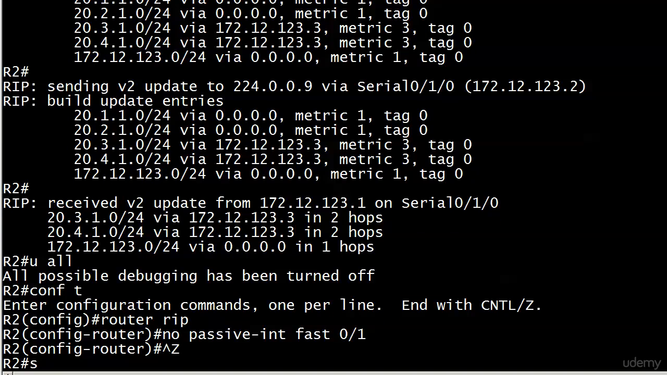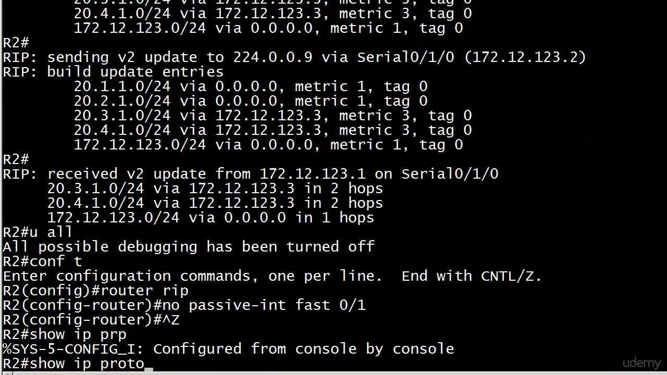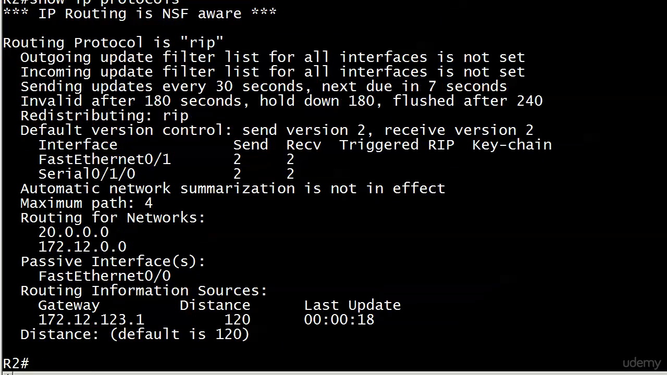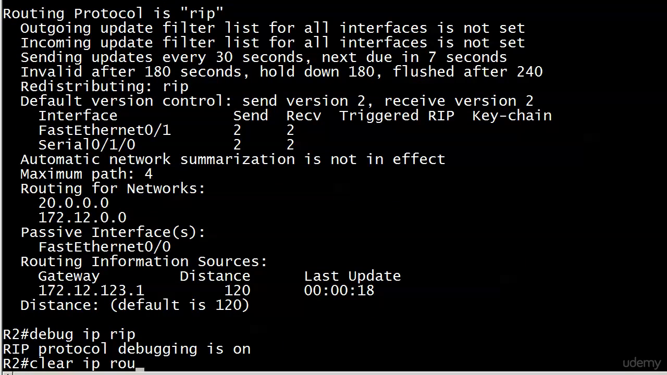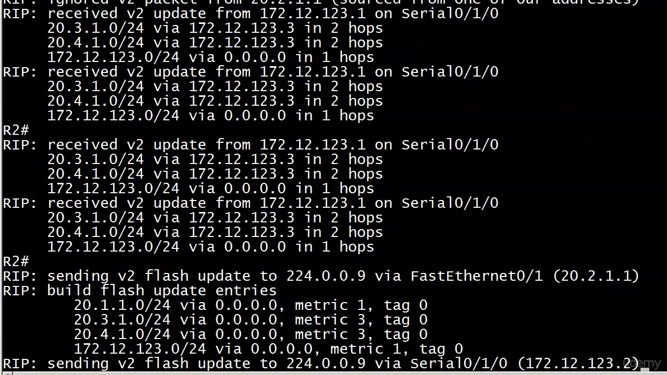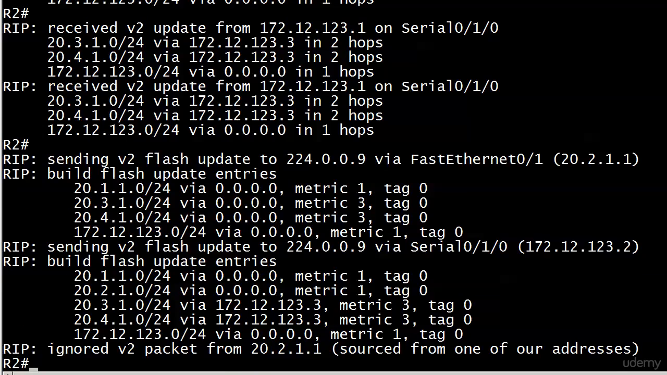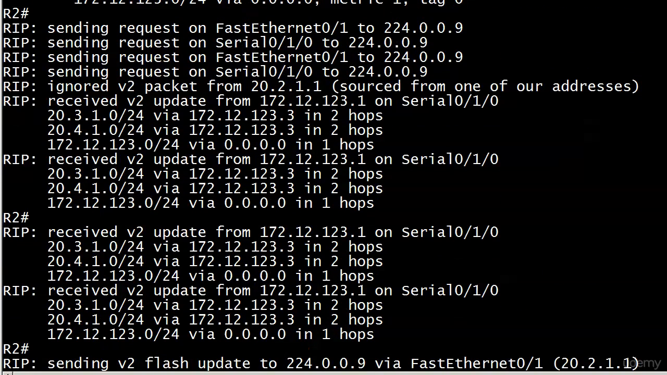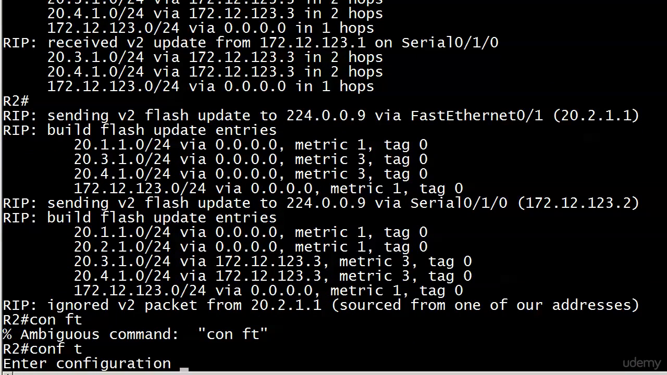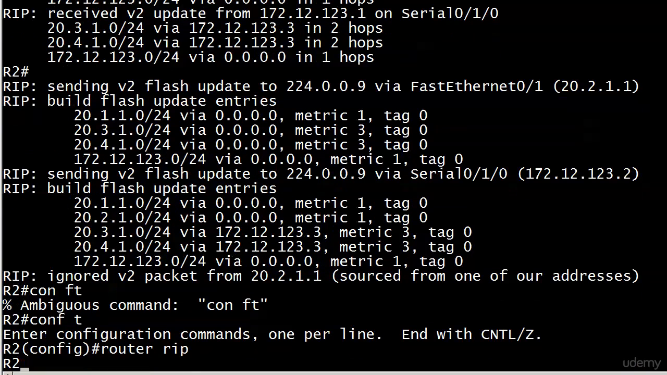And you could verify that again with show IP protocols. And you'll see now that we only have 0/0 as passive. And if we do a quick debug, you'll see the requests there now near the top. I promise I'll go back. If you see, you'll see right there sending request on fast Ethernet 0/1. So we have successfully made that interface non-passive. Let's go ahead and make it passive again, and then we'll go up to router 1 and check things out.